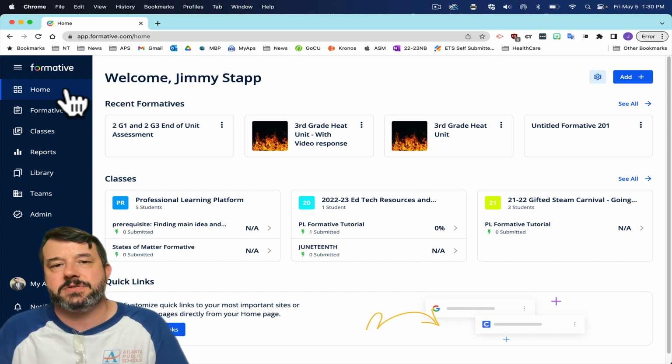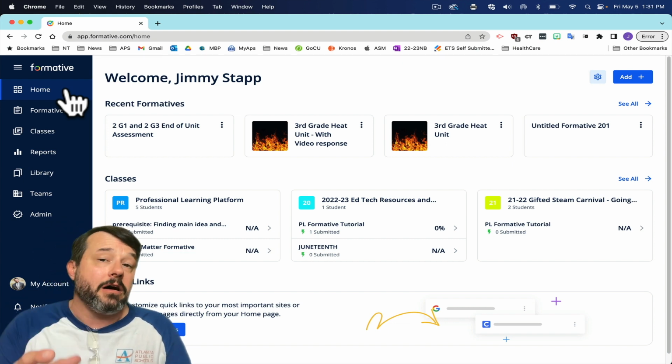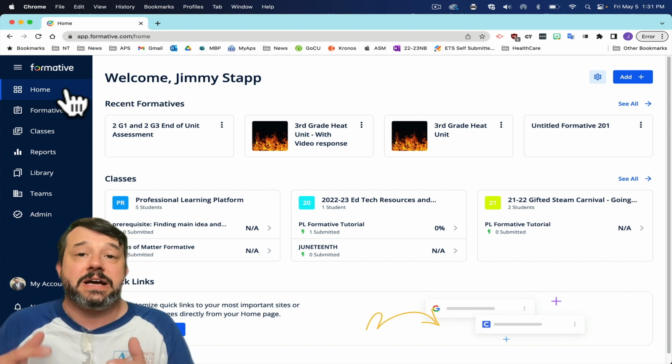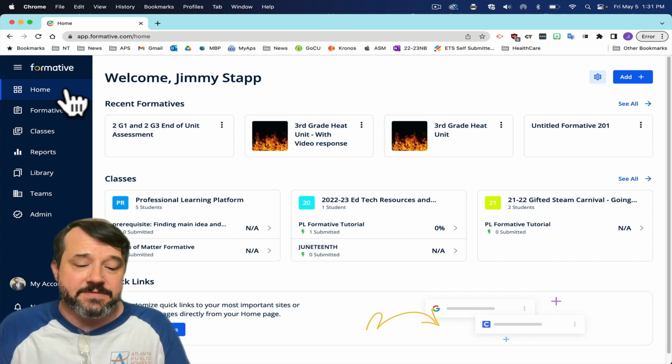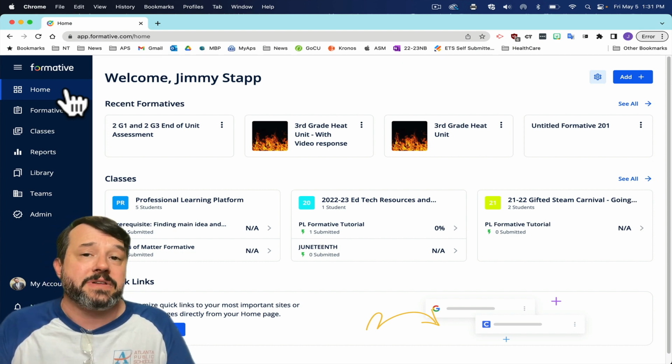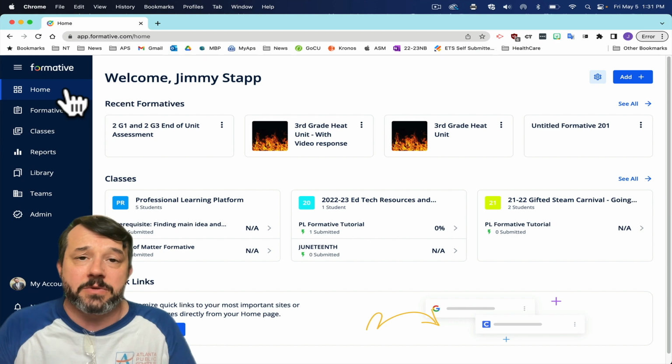I'm going to show you how to import a PDF, modify that PDF, or what they call enhance this PDF, so I actually can use that PDF test as an assessment that I not only share with my students, but that is graded and is in Formative already for me.